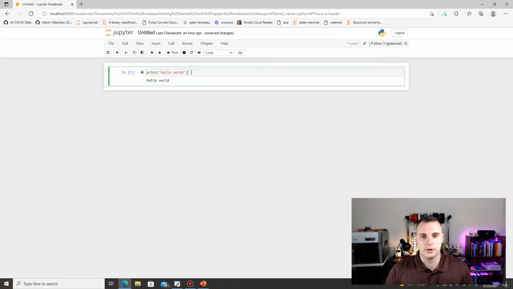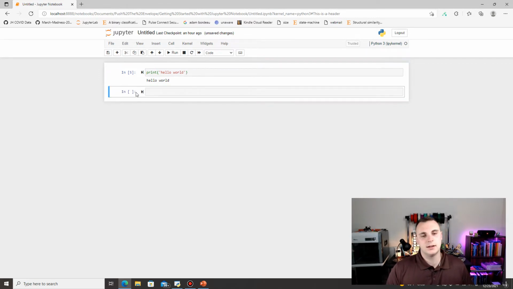Now, another one of the most powerful things with Jupyter Notebook is its ability to go in between code and text very easily. So if I hit the add button again, this is looking for code. However, I can change that by going up here to the drop-down menu, and I can select Markdown. So Markdown is the text for the Jupyter Notebook.